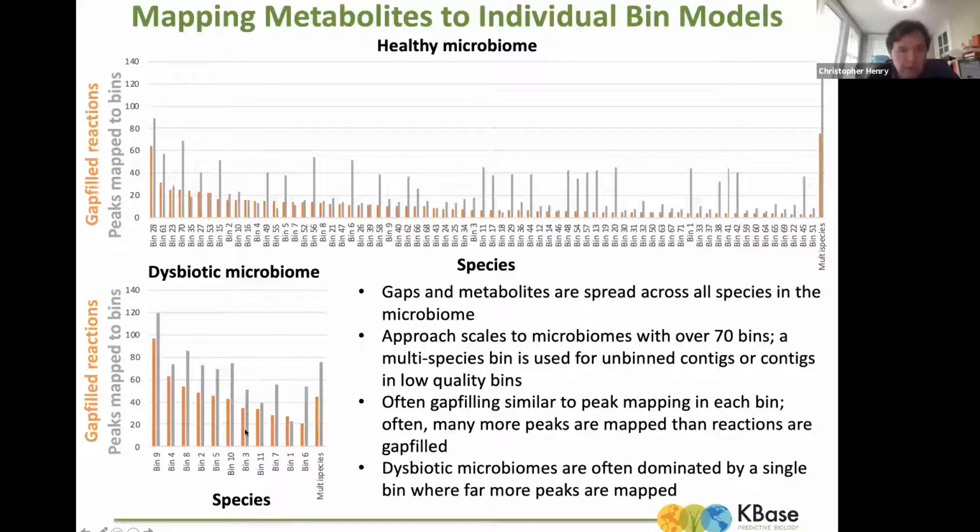And we can do this with simple microbiomes. In this case, we had a dysbiotic human gut microbiome. And what we saw there was that the chemistry was really dominated by a single species, rather than being spread, or it wasn't as evenly spread as our richer microbiomes. So that was an interesting result, one of the interesting things that emerged from this.